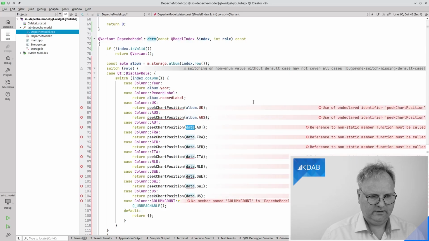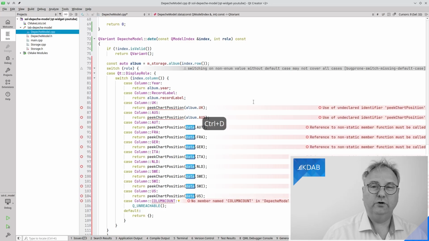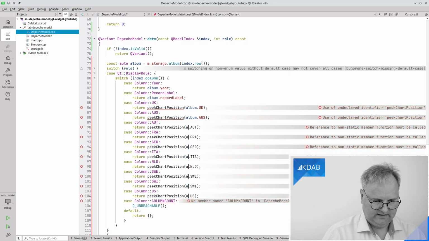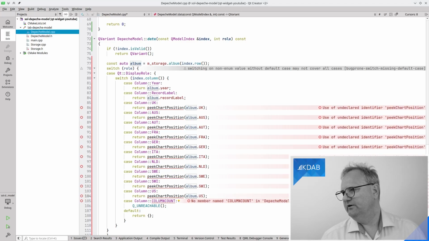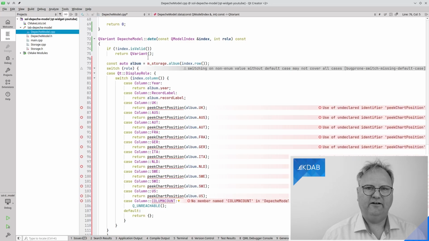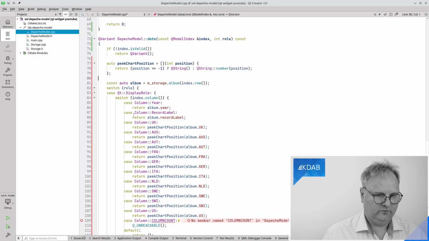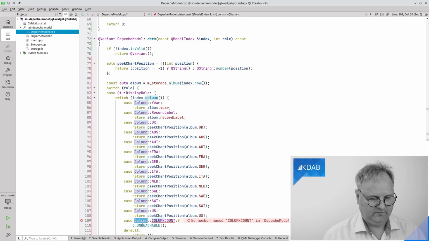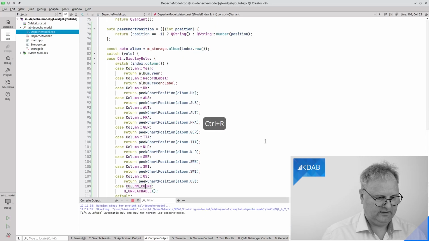I'll show you something cool here. So now I Control D. That's a new feature in Qt Creator of recent, and I can now do stuff here for all of them. Album dot whatever. Peak chart position, let me just steal that over here. The peak chart position for some of those that do not have any peak chart position will say -1, and that just looks weird. So now we do like this. And column, what do we call it? Column underscore count.